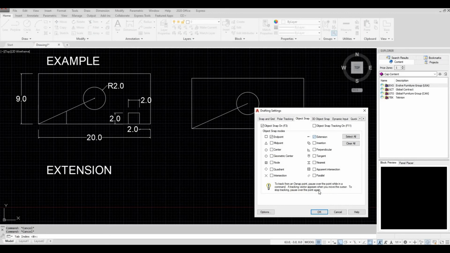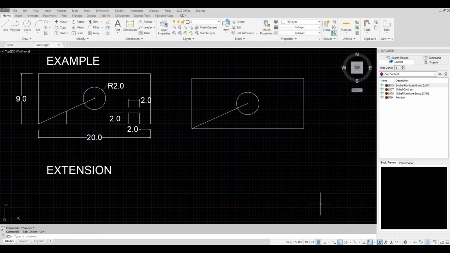Extension. By checking this, you'll be able to know and create a line without creating an extra line to create this object.